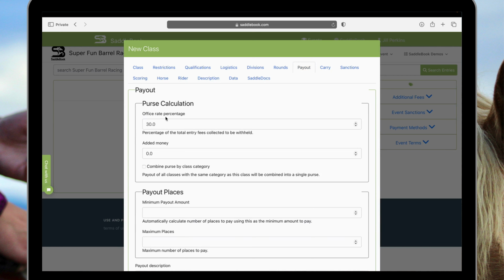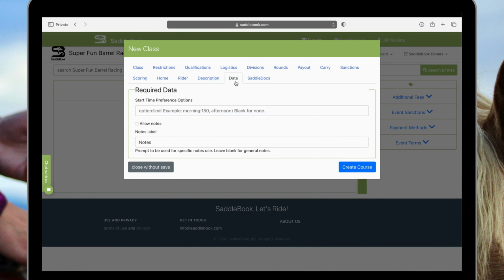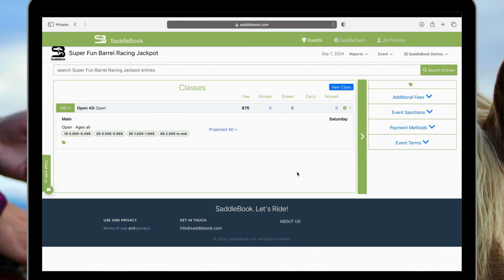Then we'll go to the payout tab. I'm going to do a 20% office rate, so an 80% payback. And then I'm going to have a $500 added, and you can include that here. And then for this event, we'll go to the Data tab, and I want my riders to be able to select if they would like to be in the early draw or the late draw. And I only want 30 people to be able to select early, so I'm going to put this :30 to show that only 30 riders can select the early draw, and then as many as want to be late can be late, so I won't put a limit on that. And we'll go ahead and create the course.